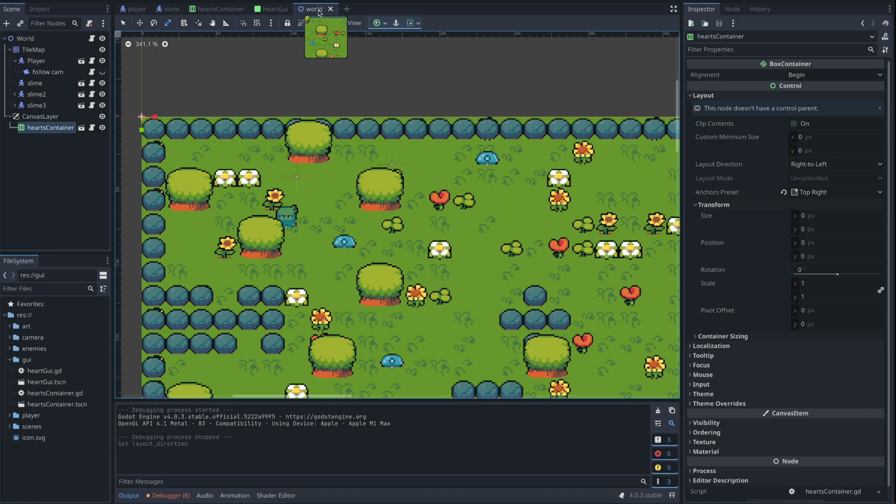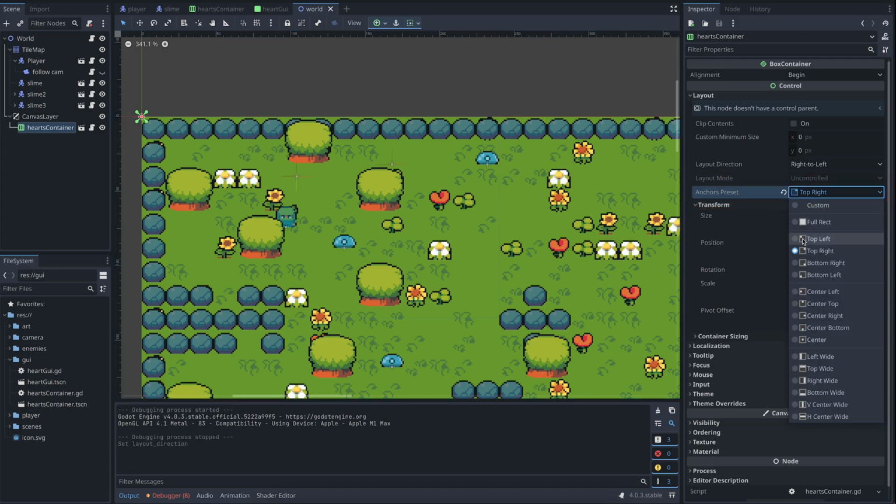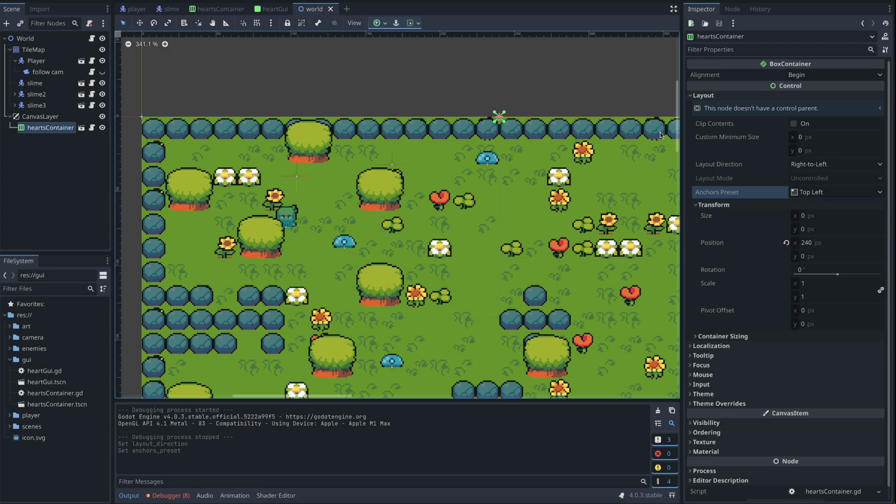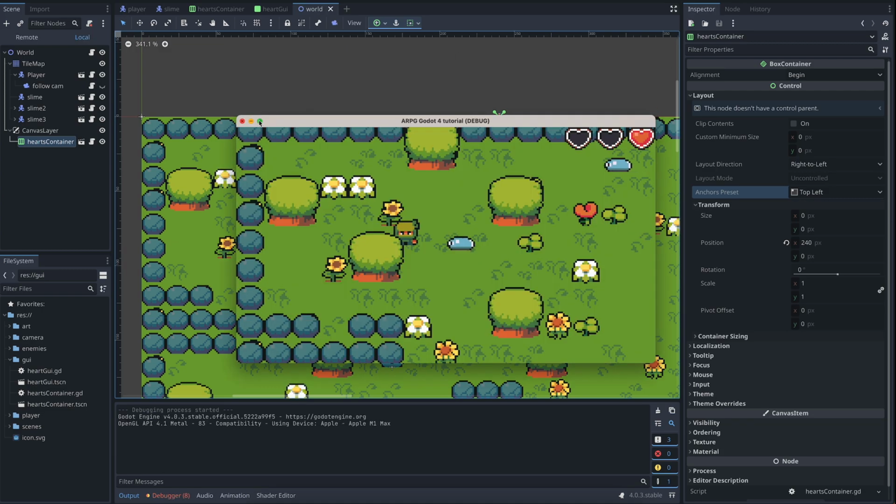Now go to the world scene, select the container instance, and change its anchor preset to top left. And now the hearts should be shown correctly.